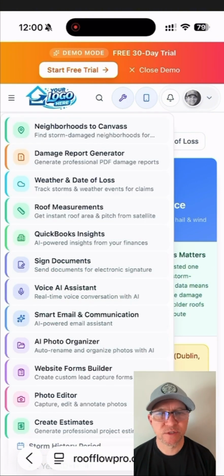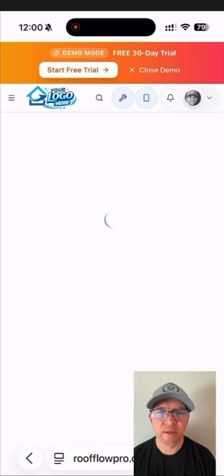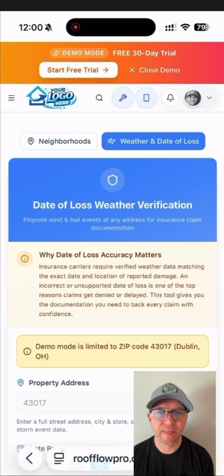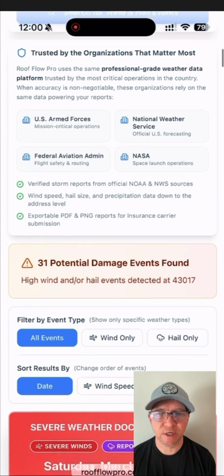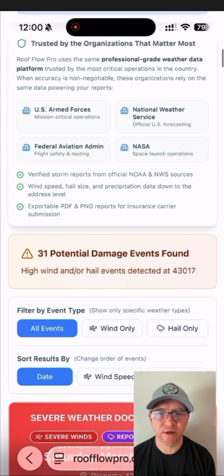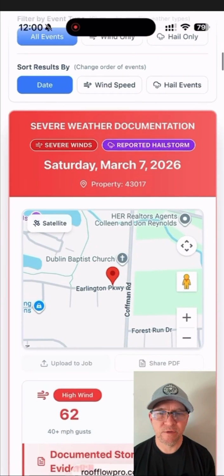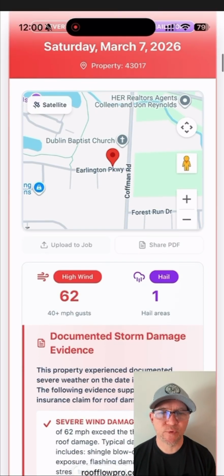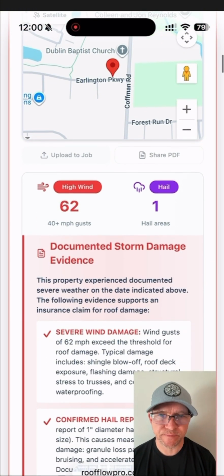The data loss is next here, and that prints up a nice little PDF that you can send to the insurance company. March 7th, 2026, on a Saturday in this area right here, there were 62-mile-per-hour winds and 1-inch hail.